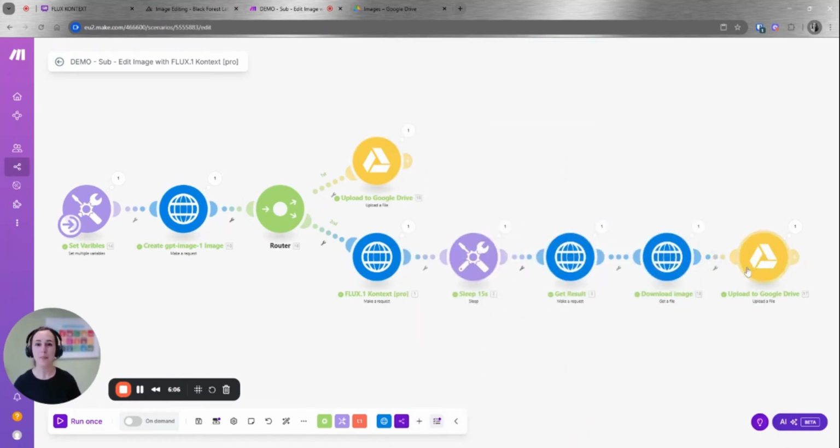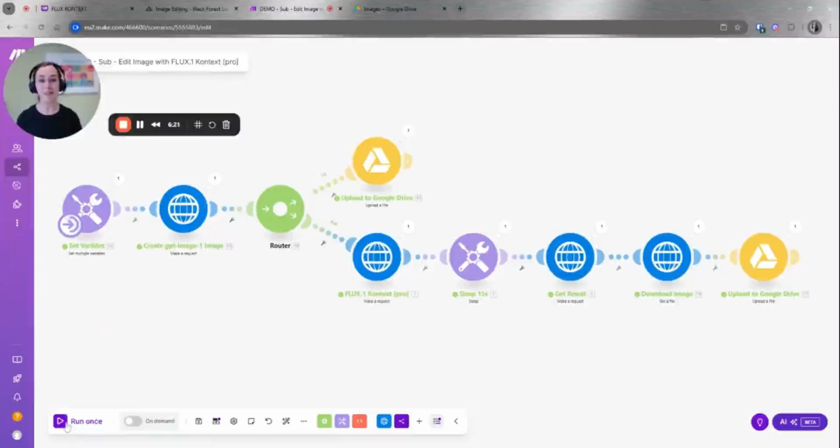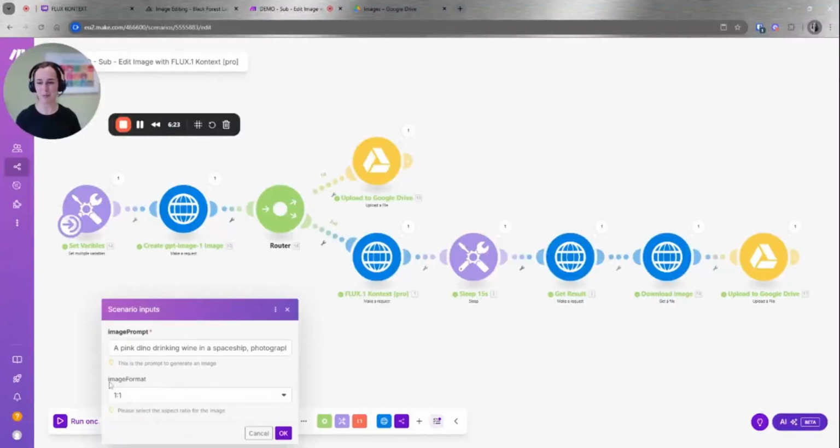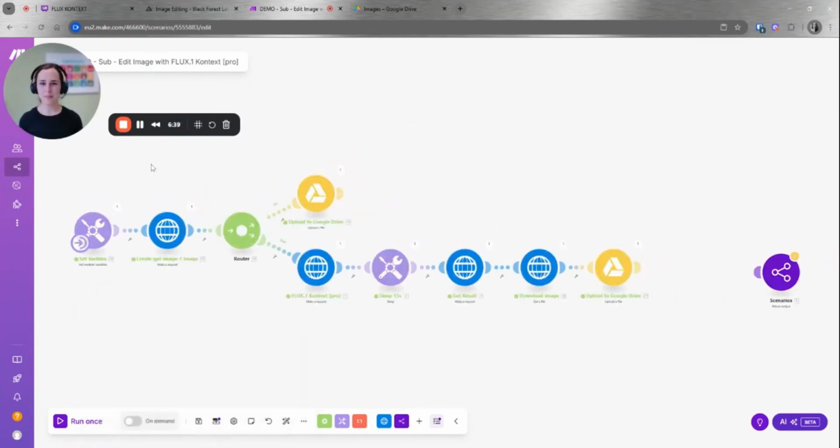And I'd say, let's just run it quickly. I just need to move aside for a moment. So run once. I'll just leave my prompt as it is: the pink dino drinking wine in a spaceship, and the format is 1-to-1. Here we go. So the scenario ran through without any problems, and I think what interests us most now are the results. So let's get started.